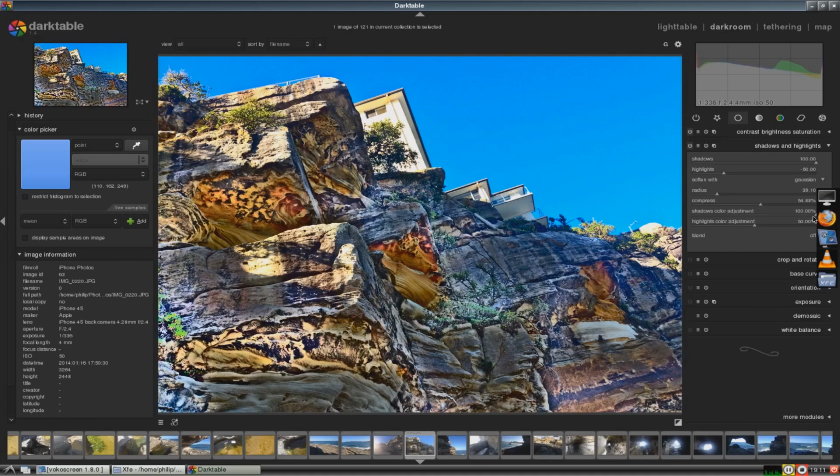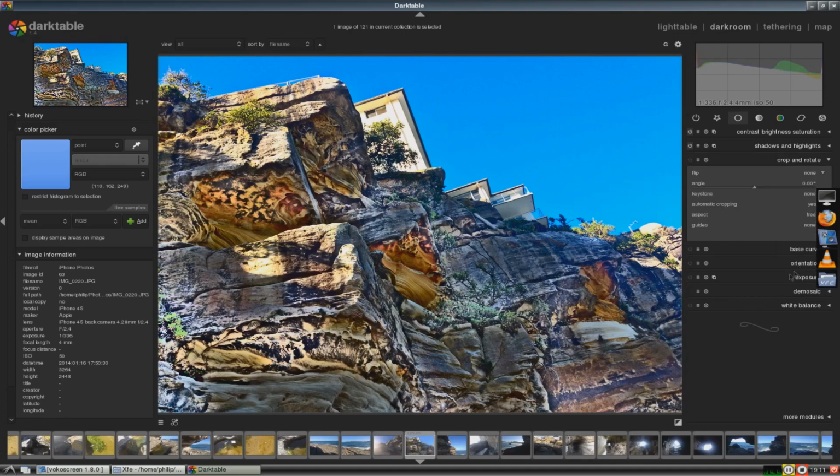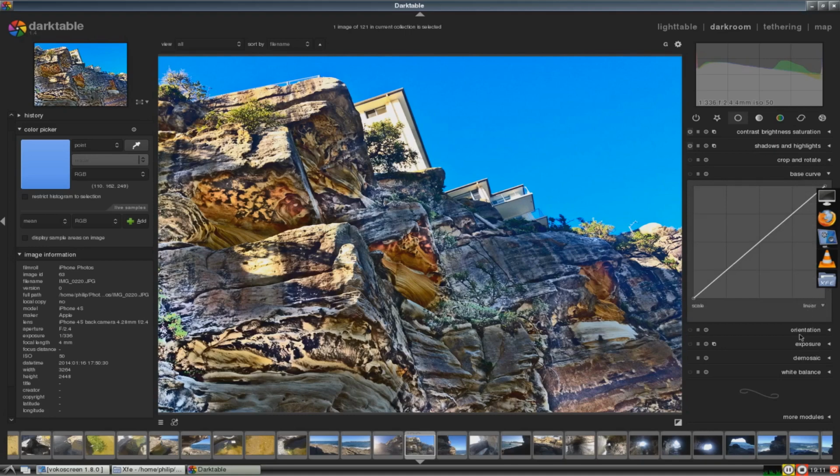Okay, shadows, colour adjustment. Let's see. Not seeing any changes there. Highlight colour adjustment. No. Okay, I've got crop and rotate, but I'm not going to do that right now.